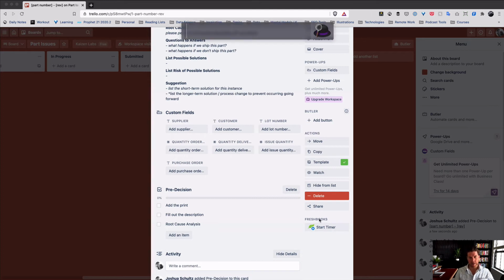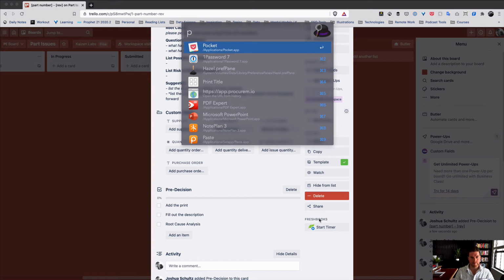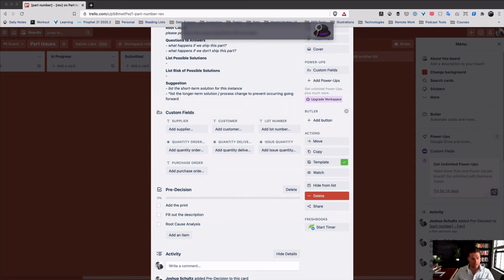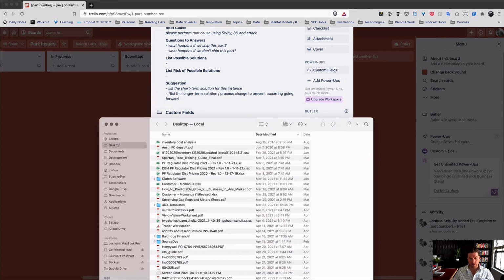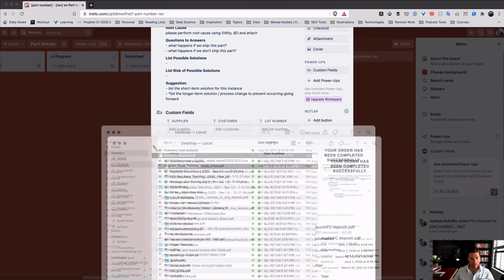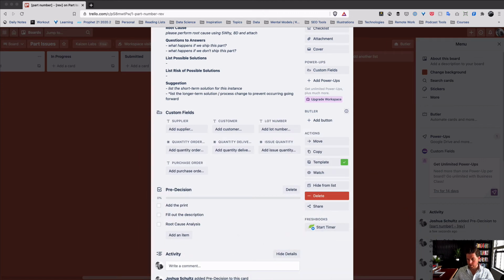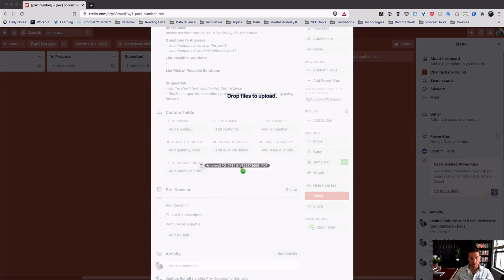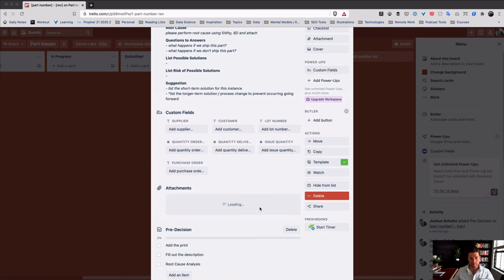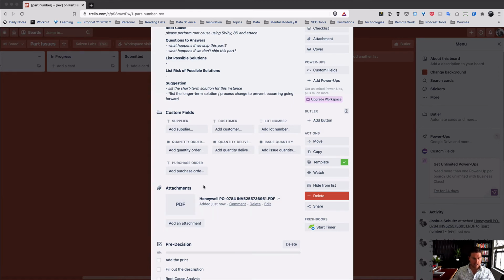For example, adding the print might be something, I don't think I have any files here. Let me pull up just a file. Let's say that I've got these PDF prints of all these different parts, and let me pull up one of them. So let's say this is a print here. I'm going to drag it over. It's easy as that, drag and drop. Now it goes into the attachments.